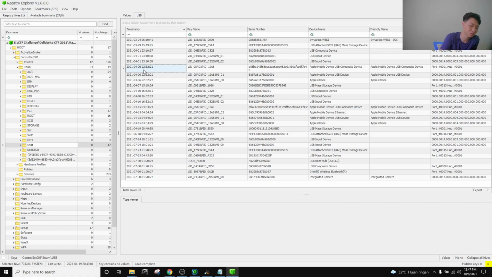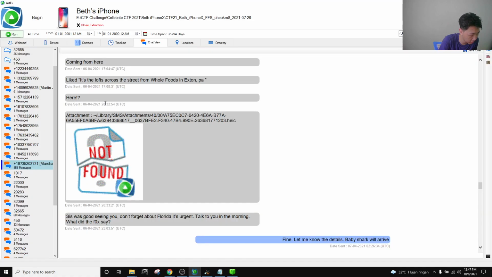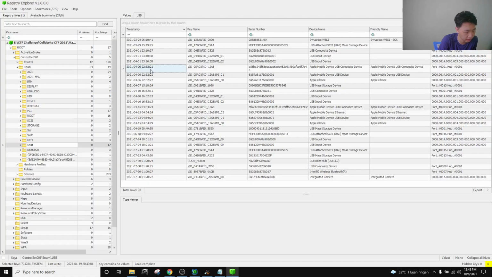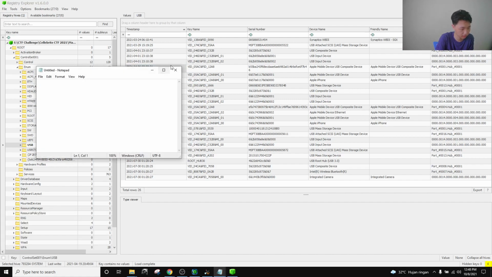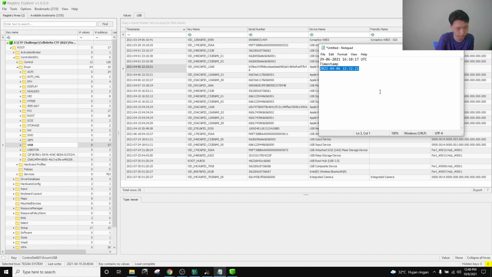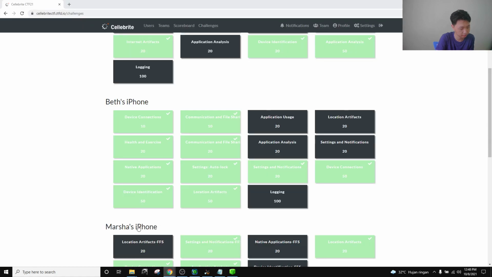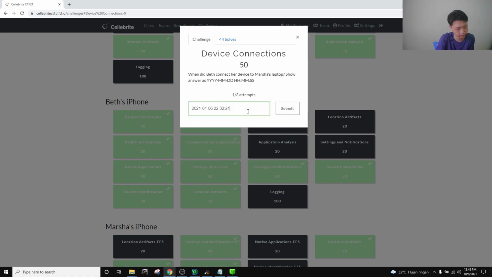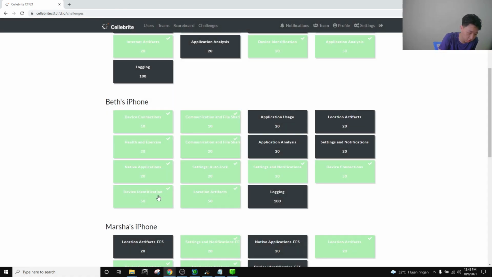So if we look at here, it's definitely this one, 6th of April 2021 22:32:21. So this is the answer, and if we look at the time here, it is between 8 p.m. and 23 p.m., where this is 22. So this is the right answer. You can just input it here actually. Oh, sorry, not this one. This one. This is the answer. Okay, let's move on to the next one.